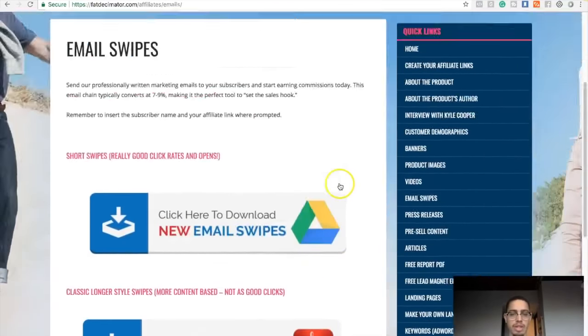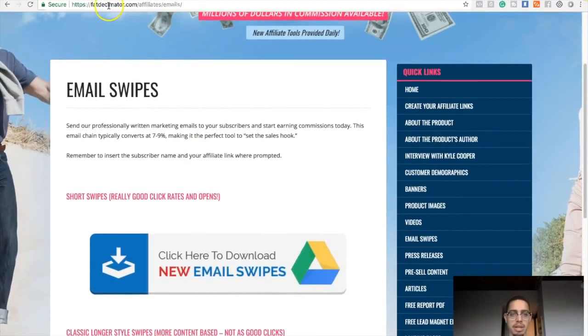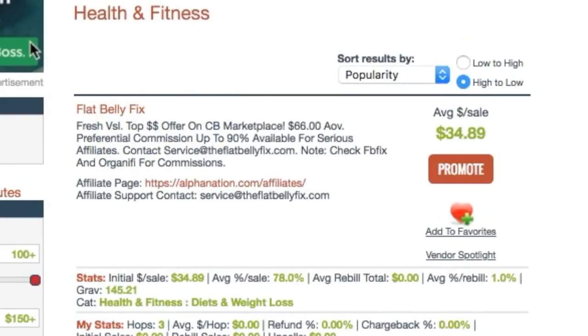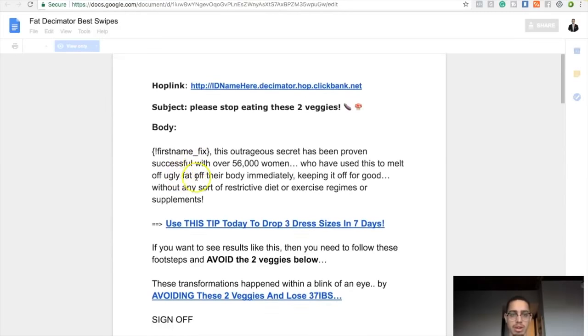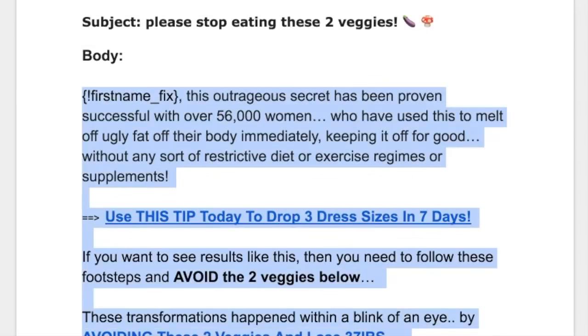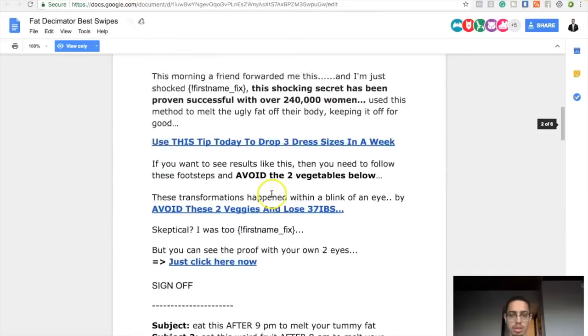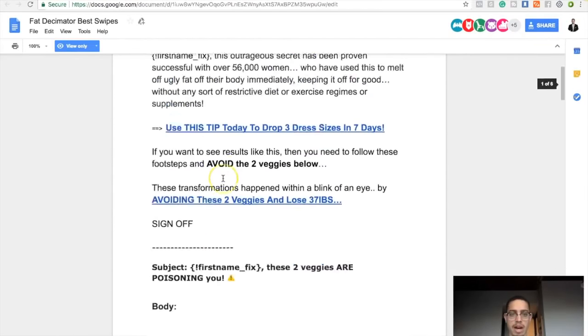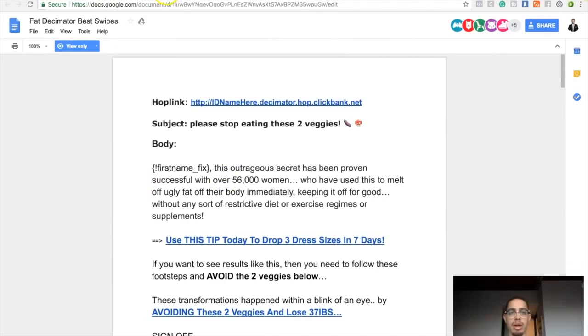So look, you can literally download the email swipes. I'll go to Fat Disseminator. So if I was to promote Fat Belly Fix, guys, they're the same type of product, right? I'll go to download. I'm going to actually download this, right? And look, you can literally say this is outrageous. Secret has been proven successful with over 56,000 women. And look, you can literally insert your links. So they have 1, 2, 3, 4, 5, 6. So they have 6 email swipes.